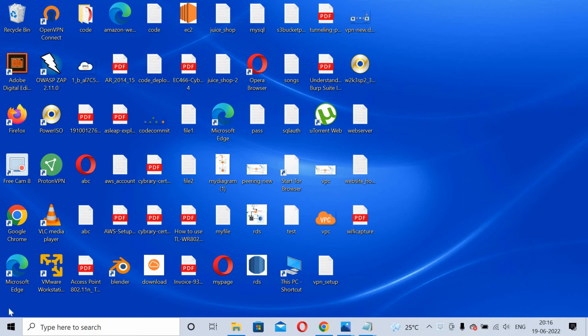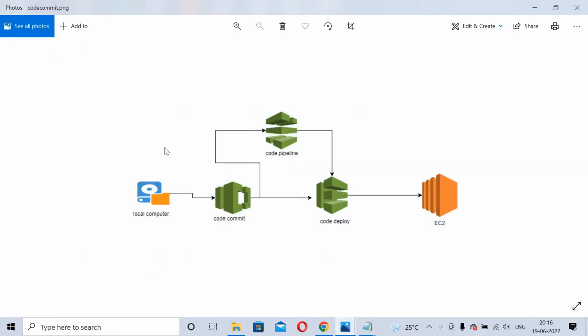In this video, I will discuss code deployment, code commit, and code pipeline in AWS. So let us try to understand this through a diagram. I have the diagram over here. We have a local computer where the files are stored. Using the git commands, we are going to push it into the repository of AWS.